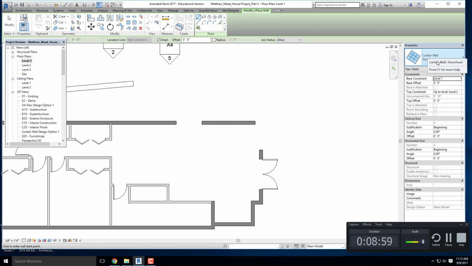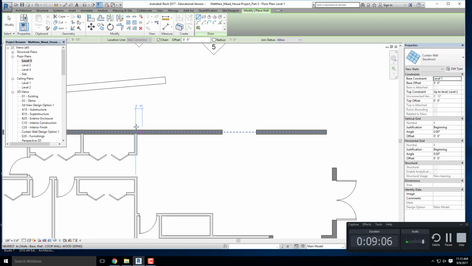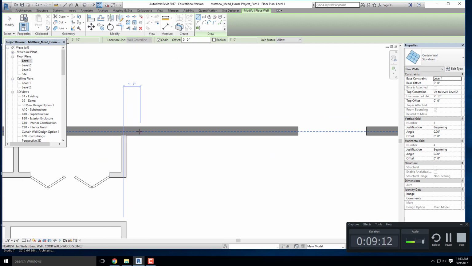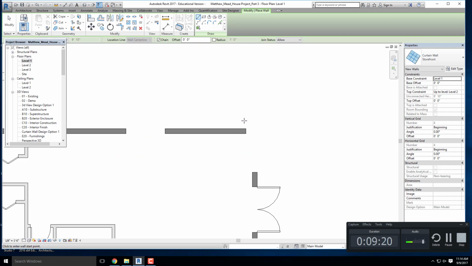So it's going to say curtain wall, storefront. When you are drawing storefront, let's just set up a couple basic parameters. We'll just say level 1 to level 2, that works. When you draw a storefront, you're always going to want to draw it through the middle of an existing wall. You might be thinking, where would I already have a wall here, but that's okay.